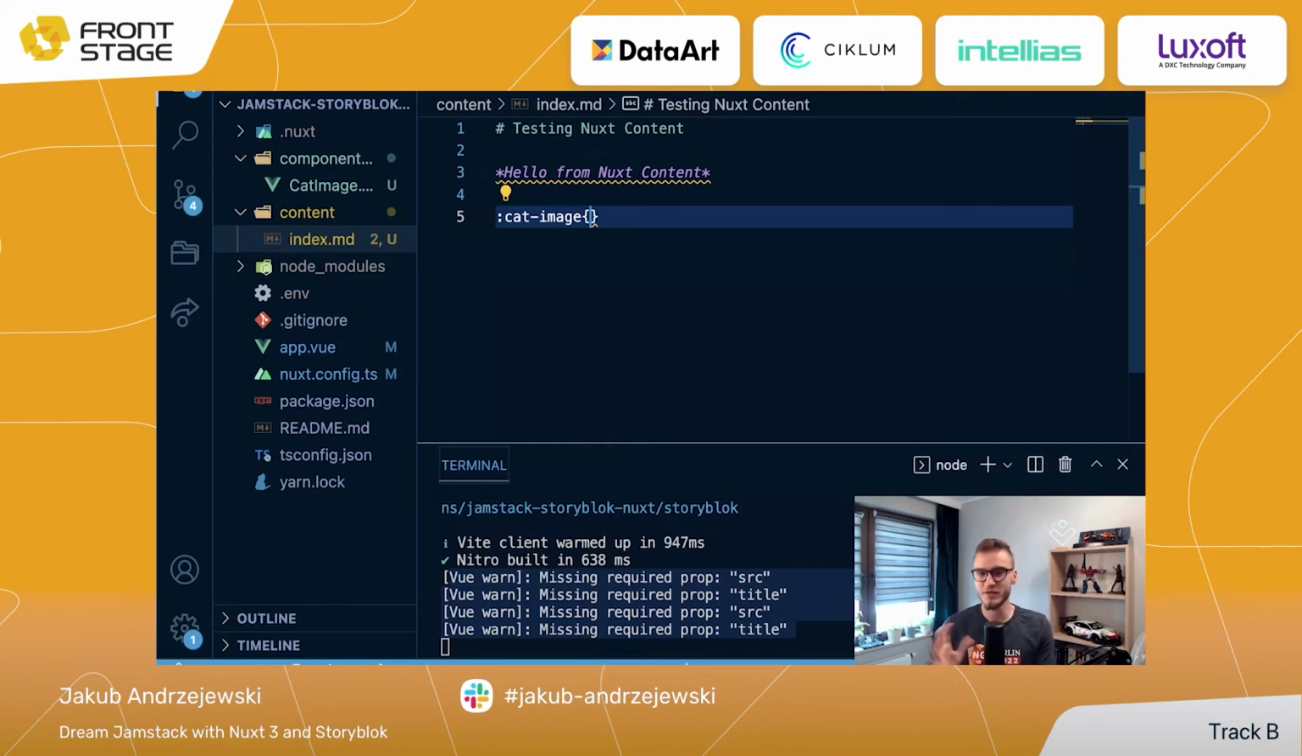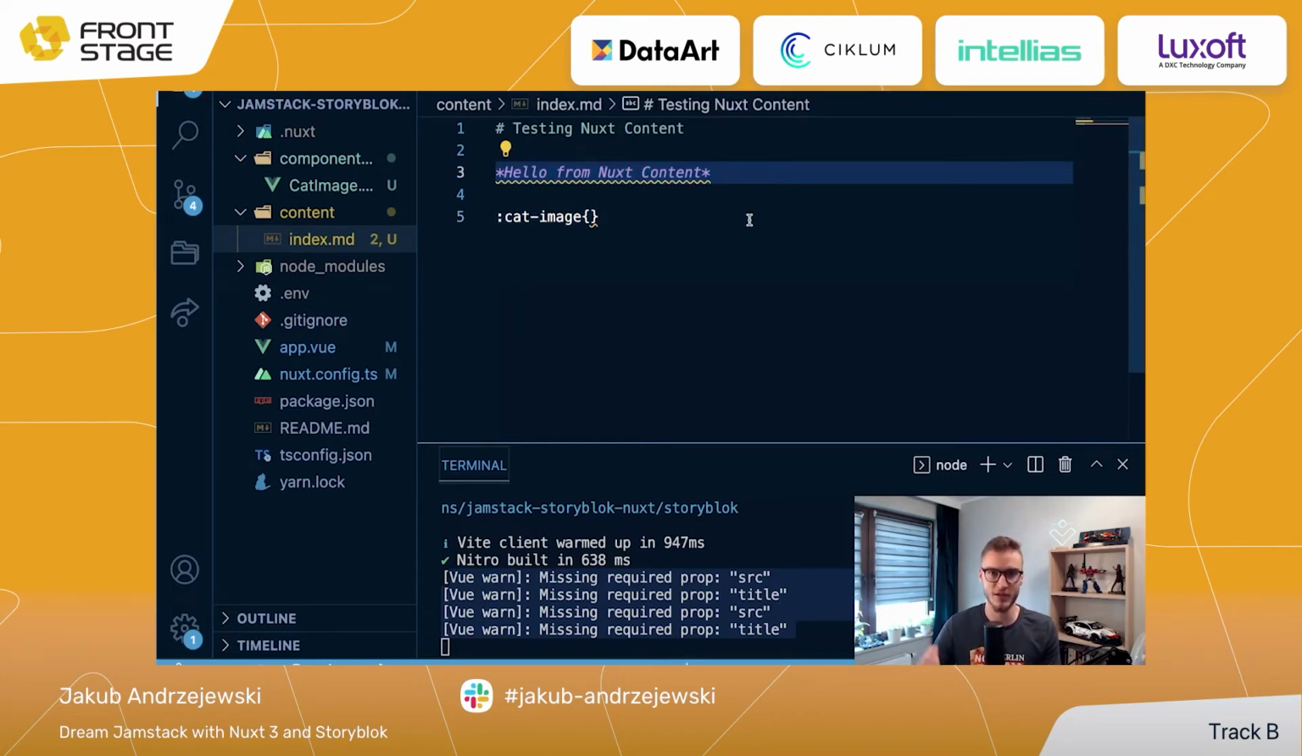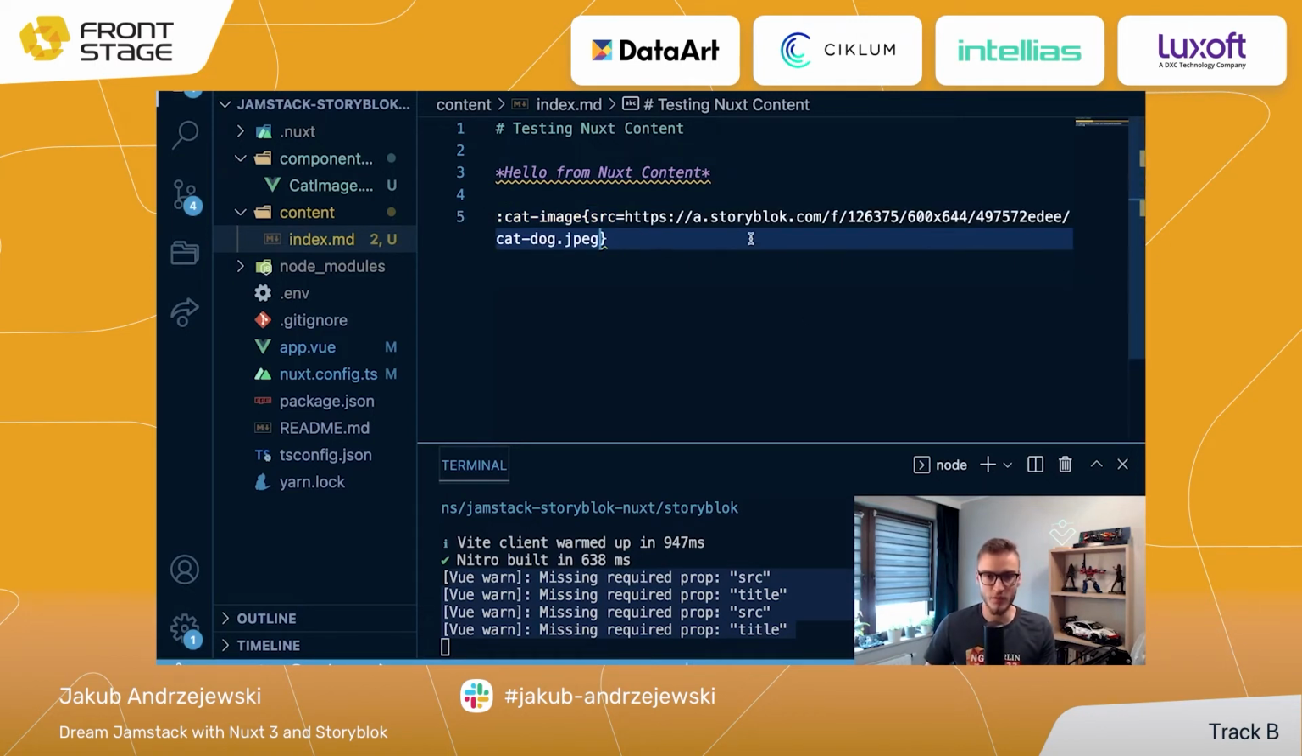So it's a bit different than the usual Vue approach, because in Vue we are using the components in the template, and then we are passing the props as, for example, colon and the name of the prop. In here it's a bit different. So let's use this prop here. So src, and the src will be just, let's say, the first image from our Storyblok right here. And we'll also pass the title because both props are required.